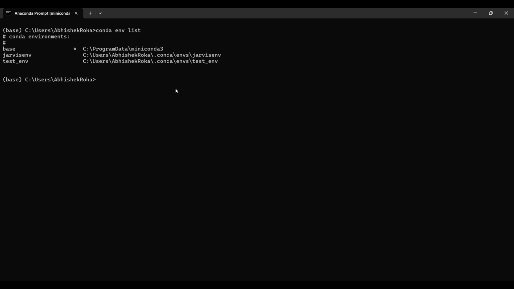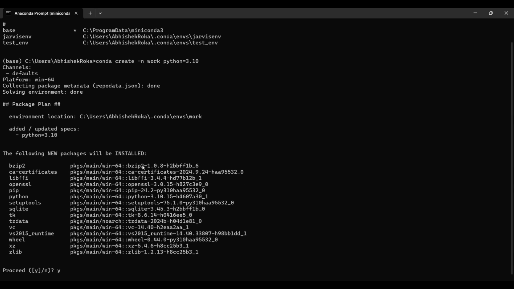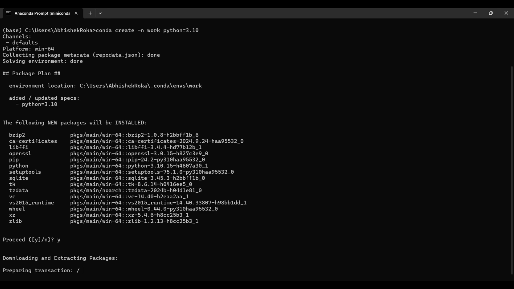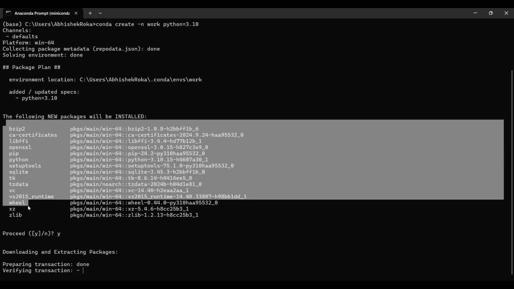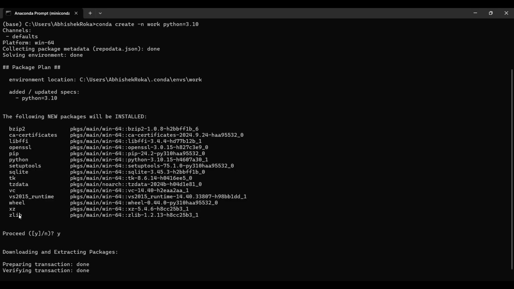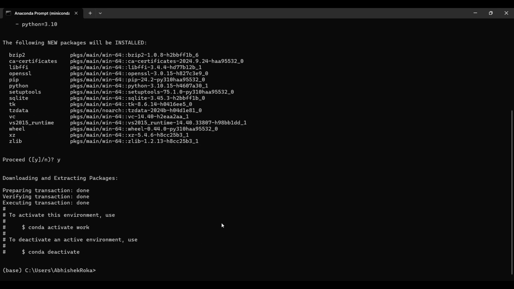In order to create a new environment, type conda create -n. Now the environment name, let it be work, and you can also choose the Python version. I am choosing Python 3.10. Now click enter, and in a few moments your environment will be created. I have to type y, so it will install these packages like pip, python, and setuptools. It will help to set up your environment, and now my environment is created.